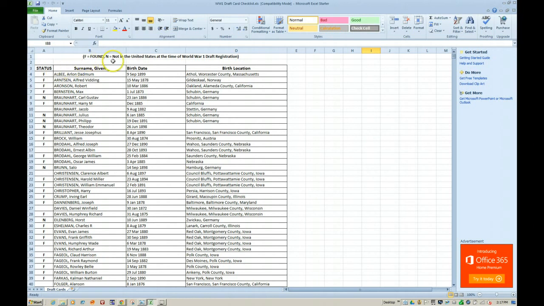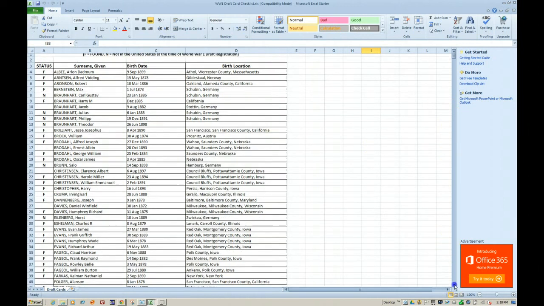And then also, if the person was not in the United States at the time of the World War I draft, for example, they could be in a foreign country, have not immigrated yet, or they haven't immigrated at all, then I go through and put an N. So as I find them, I put an F. And then in this case, for example, Carl Braunhardt did not immigrate until the 1940s, so I would have put an N in here. And that's it. I formatted. Again, the columns are status, the name, birth date, birth location, and we'll scroll down and look at the rest of the list.